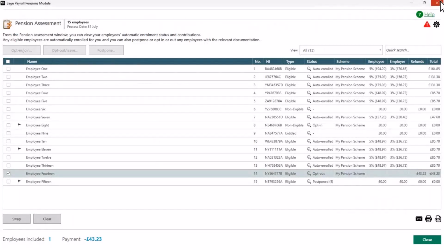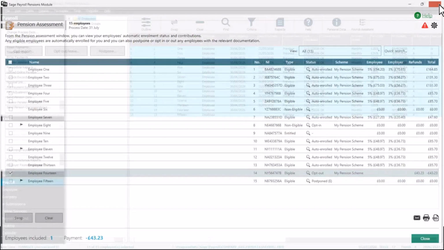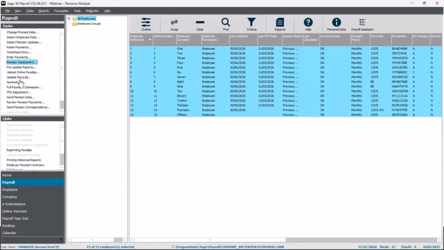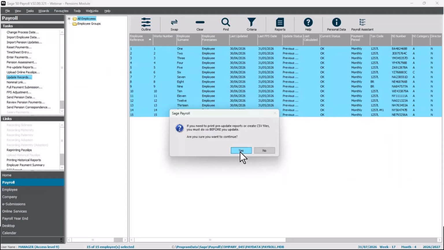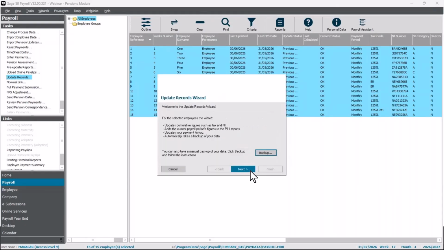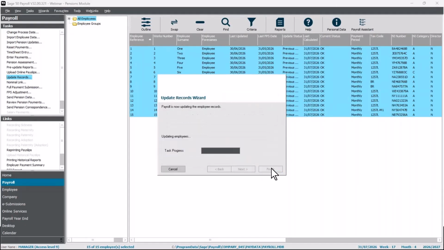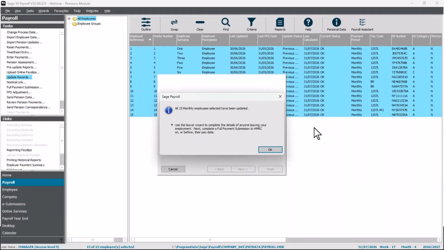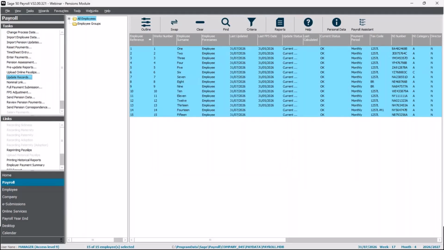So this is a post-update task, so I'm going to close out of my pension assessment and just go ahead and update my records for July. And now I have that information locked in. We can see send pension correspondence is the very last option in my payroll tasks. So I'm just going to jump into there now.